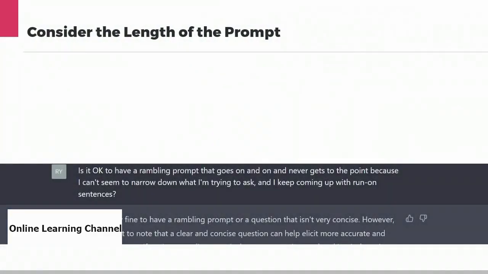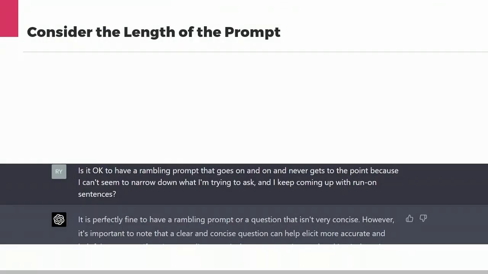When it comes to writing effective prompts, one important factor to consider is the length of the prompt. Prompts should be short and to the point, as this helps ensure that the language model understands exactly what is being asked. At the same time, it's also essential that a prompt includes all the necessary information.